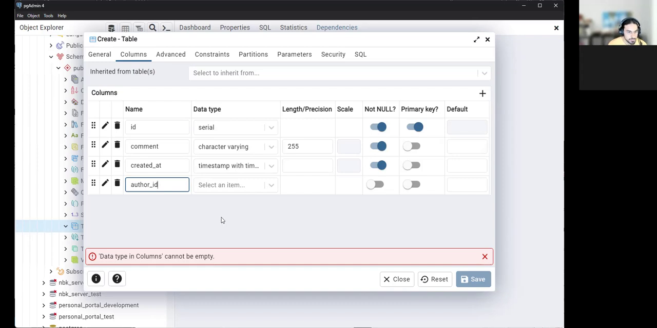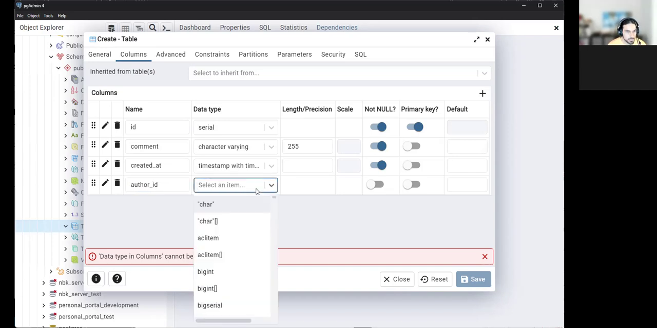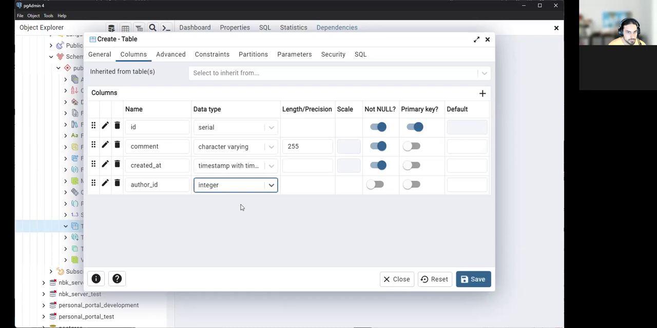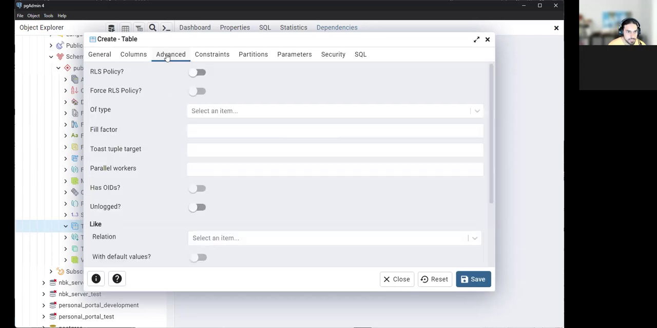Right now we don't have users, but let's make believe there is a users table. We can create it later if we want. This one would be just integer if the ID of the user's table is an integer. And if you want to always have somebody belong to a comment, you have to put non-null here. Otherwise, you could have comments without an author. And that's it. Let's go advanced.